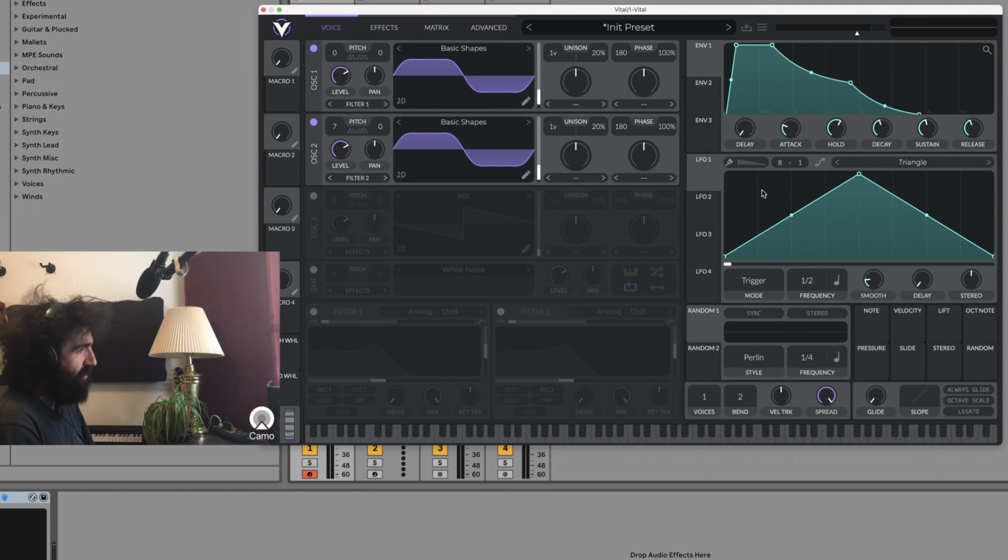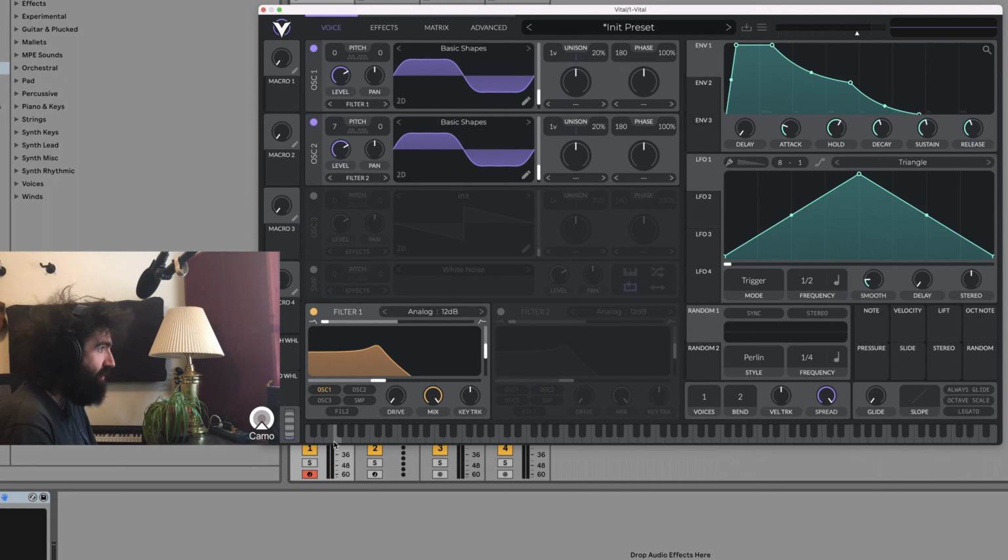Now the filter will filter out the frequencies that you don't want. So if we go down here and click here, now we've enabled filter 1. At the moment, oscillator 1 is routed to filter 1, but our oscillator 2 is routed to filter 2. So we're going to click this, make it so they're both going to filter 1.